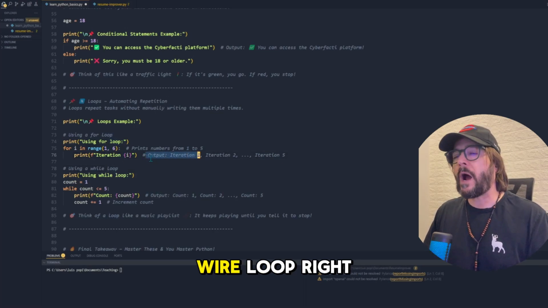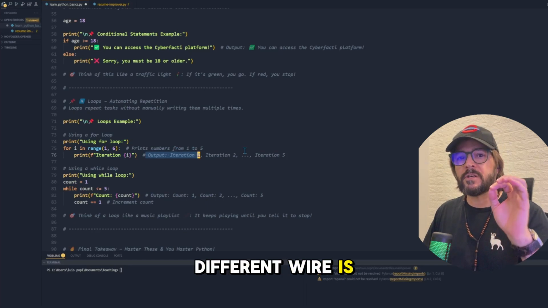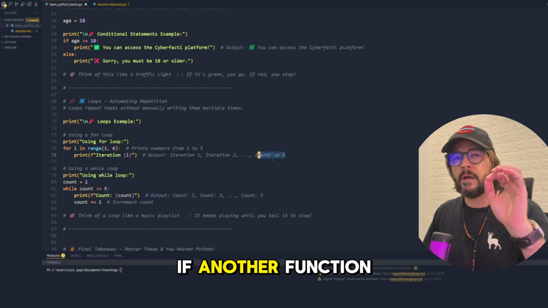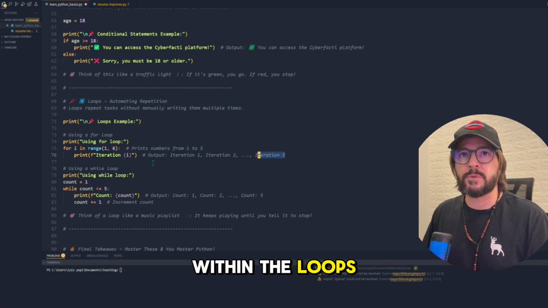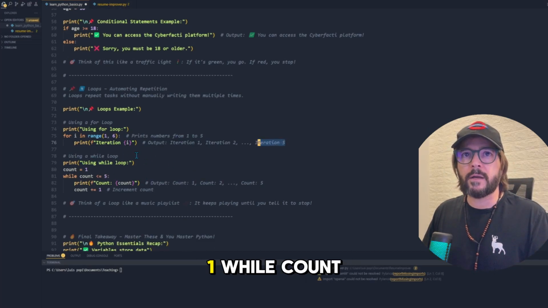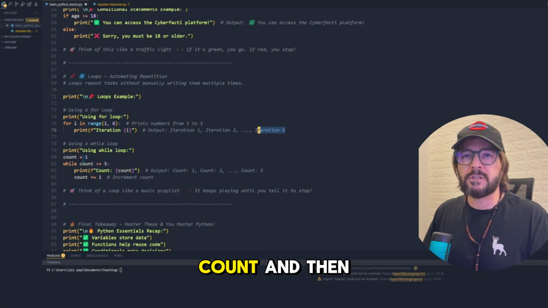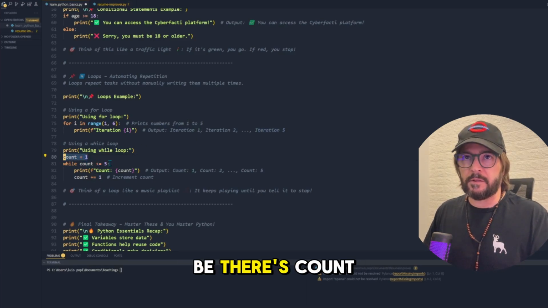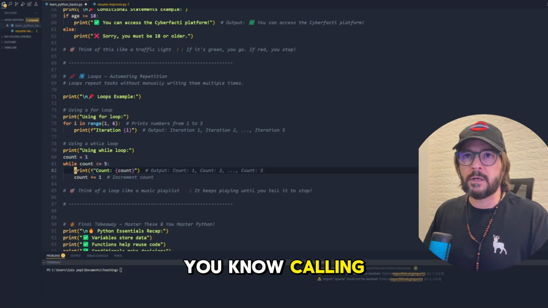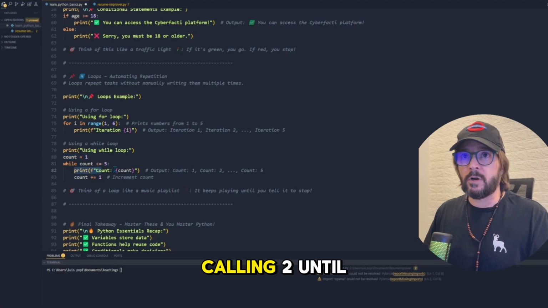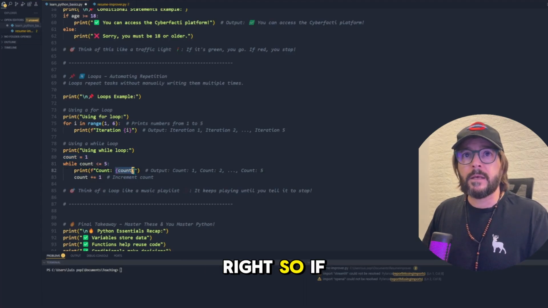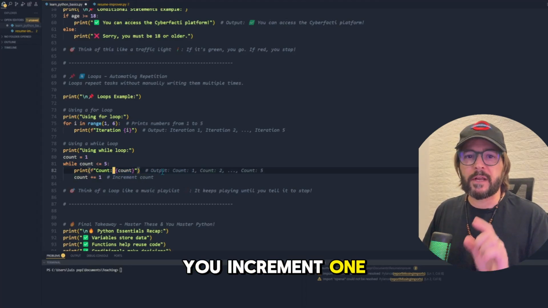So using a while loop, right? This is different. While is another function that you need to know within the loops. So count equals 1, while count is less than 5, and then you print between quotes count, and then the variable count. The output should be count colon 1, then count colon 2, until count colon 5, right? And then you increment count by 1.